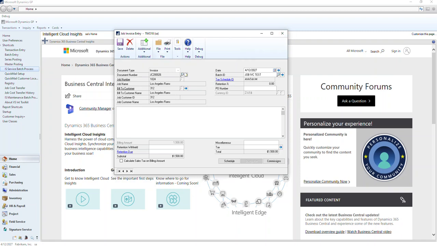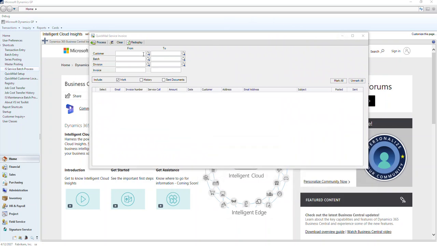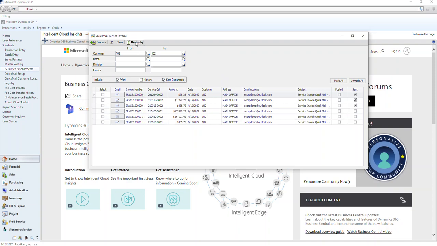So now let's look at the batch processing. Here I'm in the, let's start with the service invoice. So we can filter by customer, batch, division, invoice. I'm going to pick one of our customers. This is just the demo data, and hit redisplay. We're going to see the open work unposted invoices for this customer, and these are right now just ones that have not been sent because the sent documents is not marked. So I can mark that, hit redisplay, and then I see ones that have been sent as well.